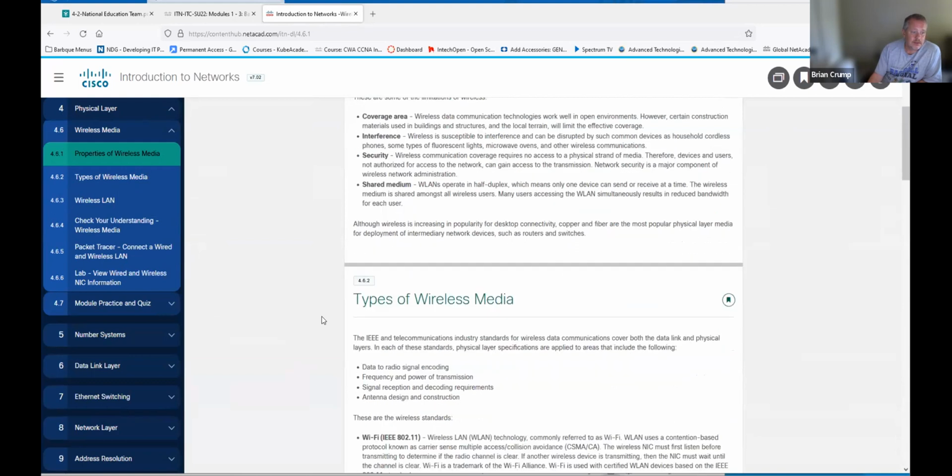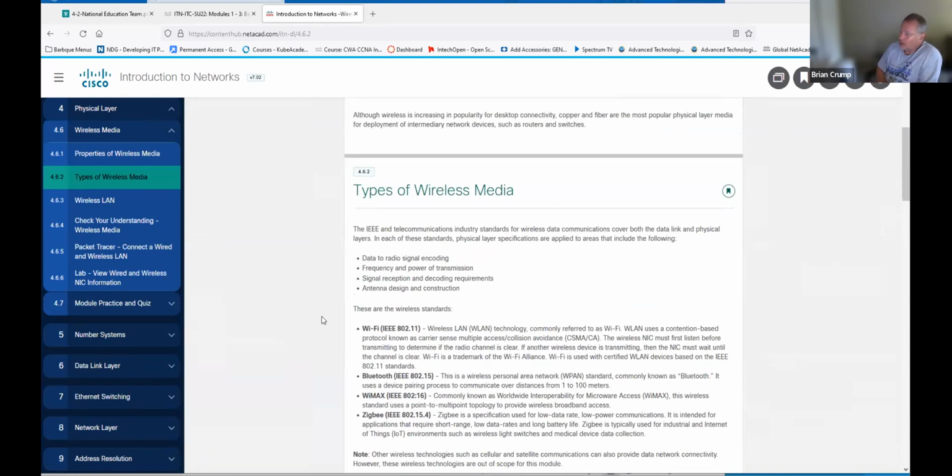Wireless. I'm sure the majority of us in here use wireless at some point in time. Wi-Fi is 802.11. You have Bluetooth 802.15, WiMAX 802.16, even Zigbee, which is low power, used for IoT connections. Those would be questions like the CCNA would have. What IEEE number does Bluetooth represent? It would be 802.15.